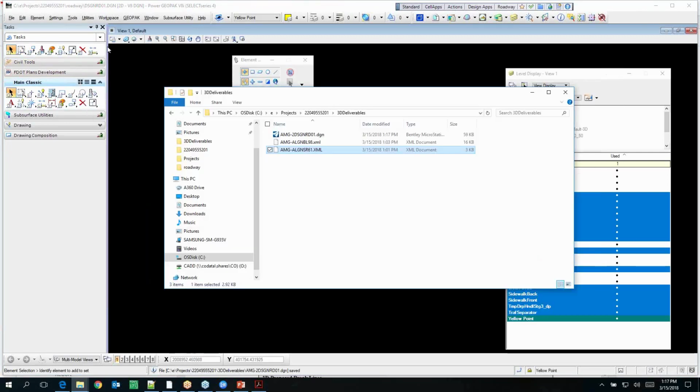So the reason we're doing this is because for automated machine guidance, the equipment that's in the field has little tiny screens with little tiny hard drives. So we have to essentially dumb down our files so that it's just basic line work for them when they load it up on the machines.